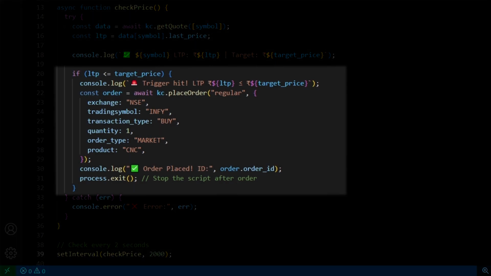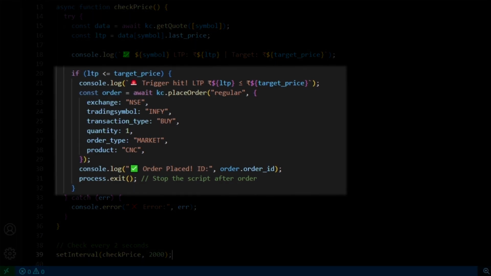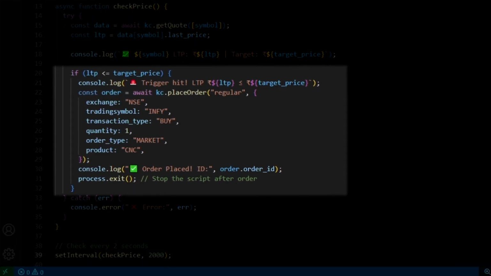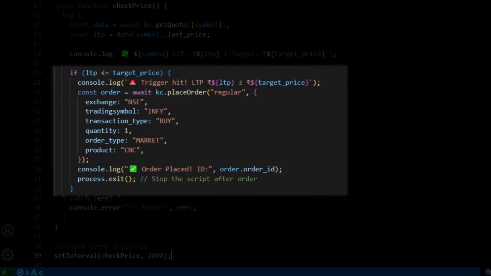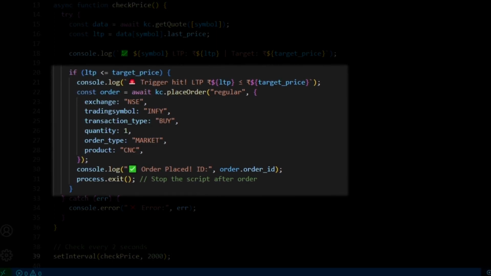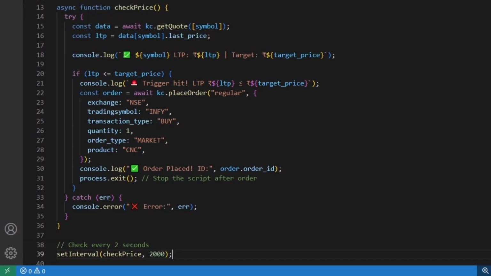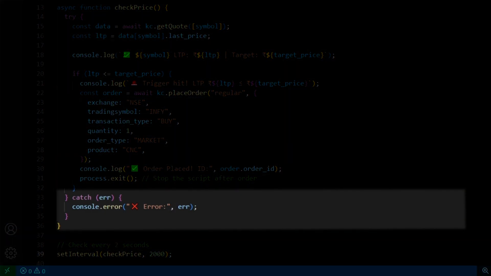Third, if the live price is equal to or below your target, what it does is it logs that the trigger is hit. Then it places a market buy order for one quantity of that stock which we have set on. Then it prints the order ID after it's successfully placed and exits the script immediately after placing the order. Fourth, if anything goes wrong, like a connection issue or invalid token, it logs the error instead of crashing. So in super short, this is a price watching trading bot. It keeps checking Infosys price every 2 seconds, and the moment it sees the price drop to your desired levels, it places a market order to buy, prints the confirmation, and shuts down.